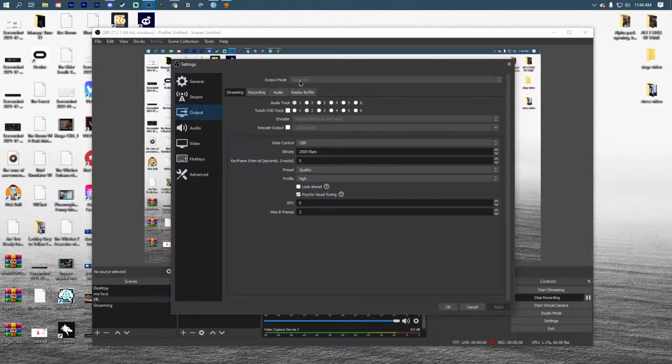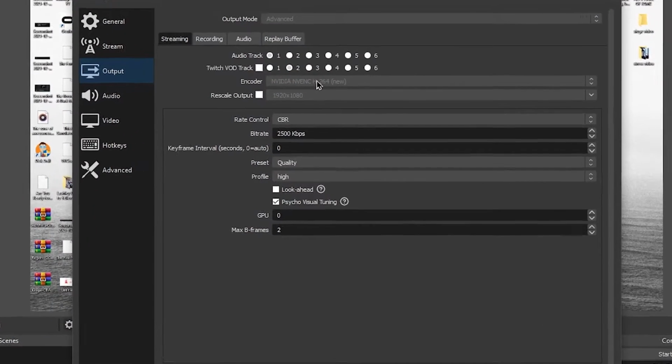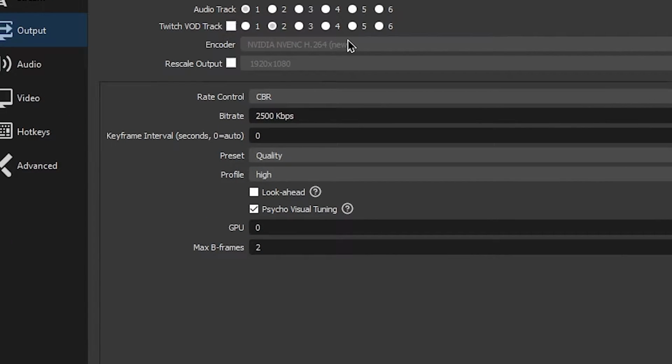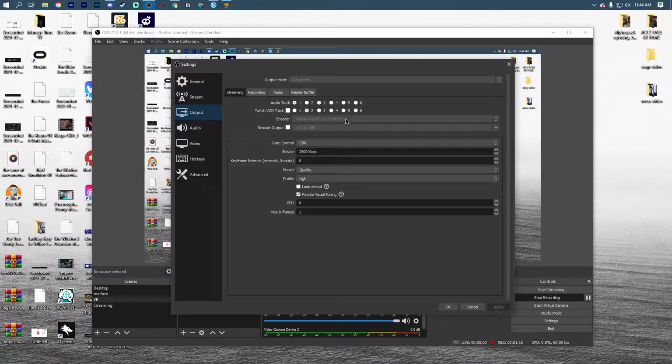Go to output here, switch this output mode to advanced, and then we're going to go through a few things. This right here, this encoder, you're going to have a few options for it. If you have this NVIDIA NVENC H.264, click that. That's what you're going to be using. If you don't, make sure that you're using your GPU to encode, or preferably not your CPU.